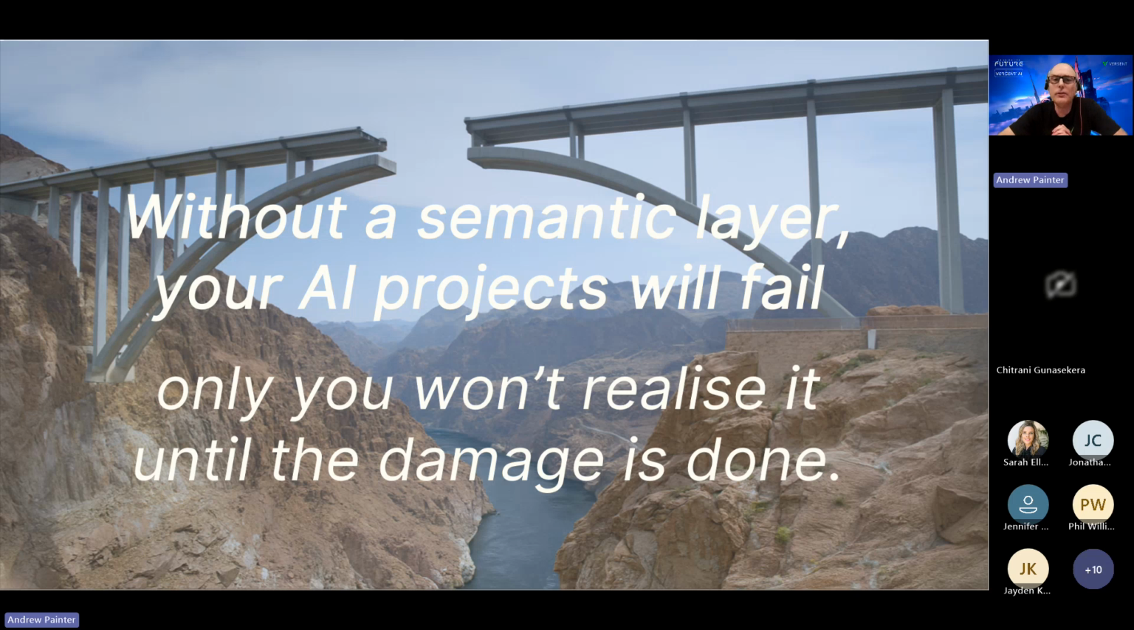Okay, without a semantic layer, your AI projects will fail. Only you won't realize it until the damage is done. So look, it's a really bold opening statement that I'm making here. And what we'll do is we'll dig into this a little bit further and really why a semantic layer is really, really important to make sure that your AI projects won't be failing.